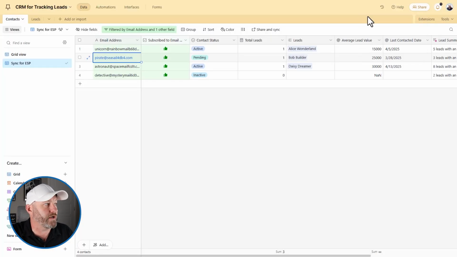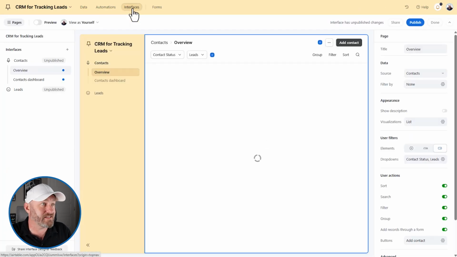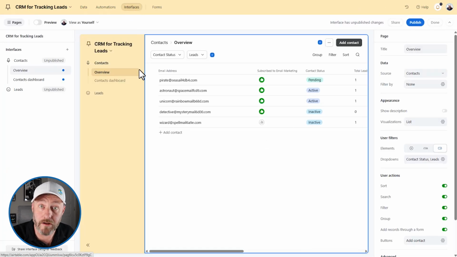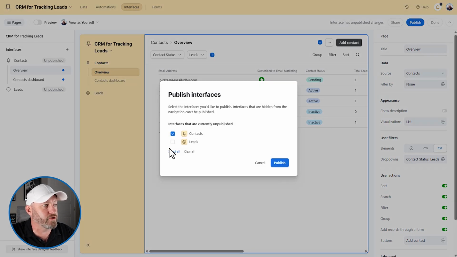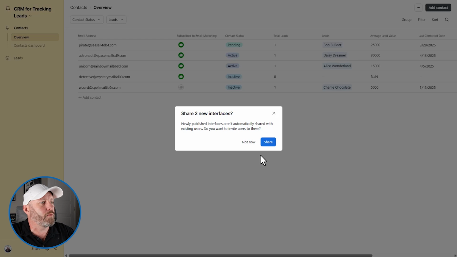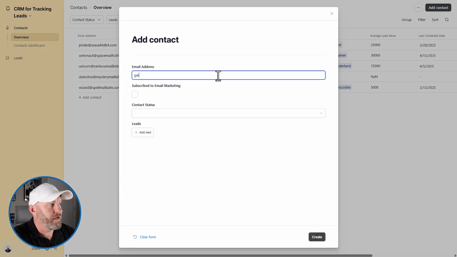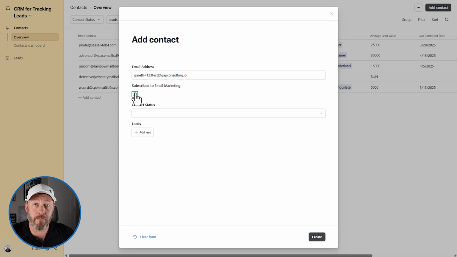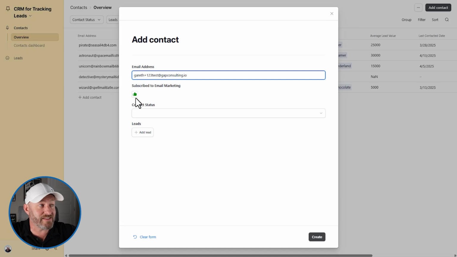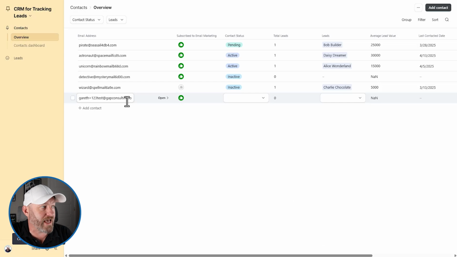So let's flip back in over here, and actually from our interfaces, let's see, can we actually add a new email to our Mailchimp account? So easily enough, from our interface, let's go ahead and publish these up so that we can actually use them. We're going to add a new contact here. So I'm going to test this with my own. I will say Gareth plus 123 test at gapconsulting.io and subscribe to email marketing. Remember, our view is filtered on the condition that the email address exists and that this is checked. So let's go ahead and create this new contact, and we see that new contact added just here.